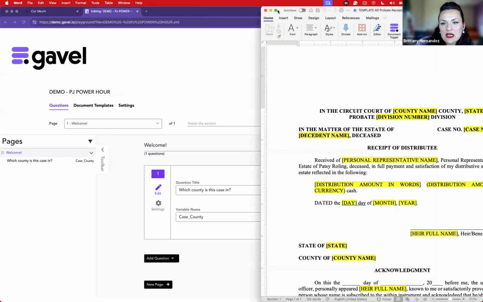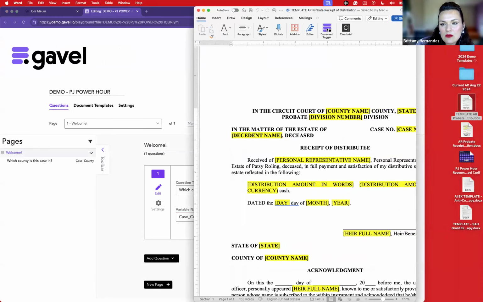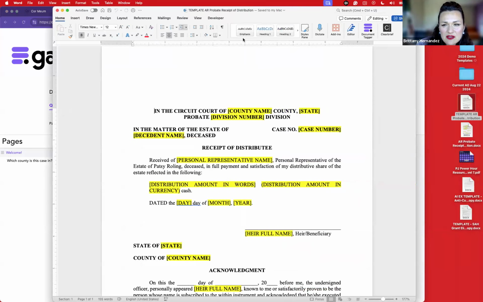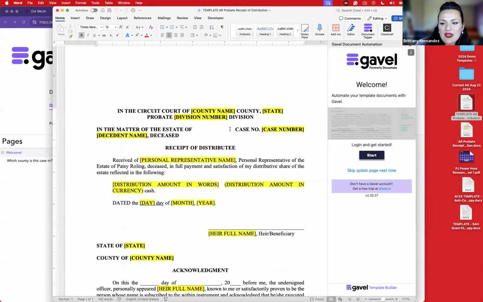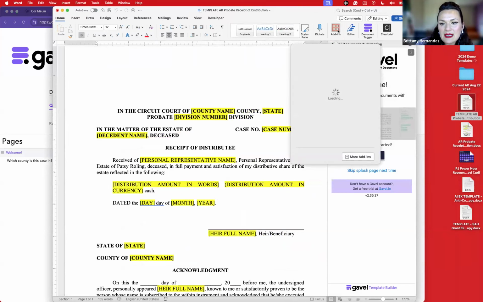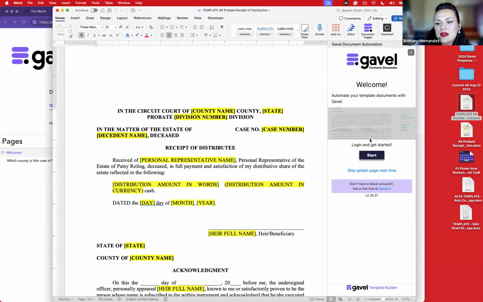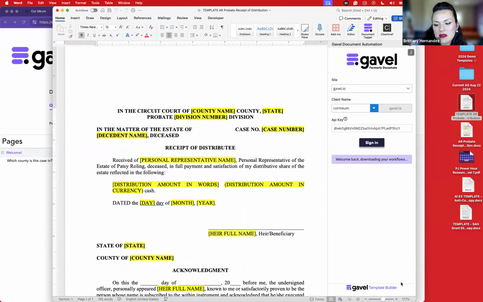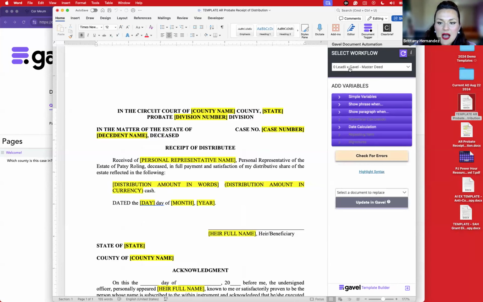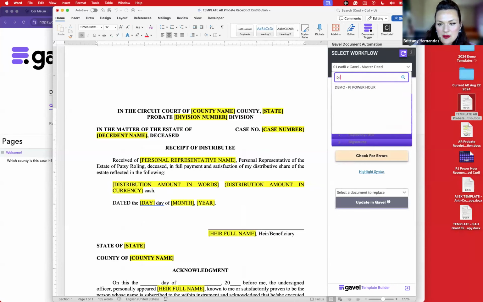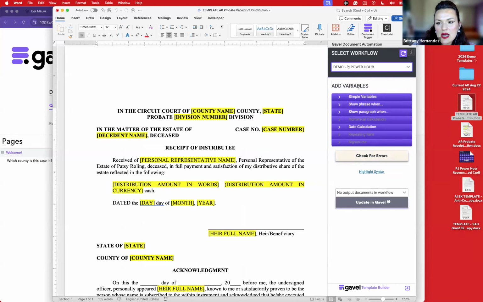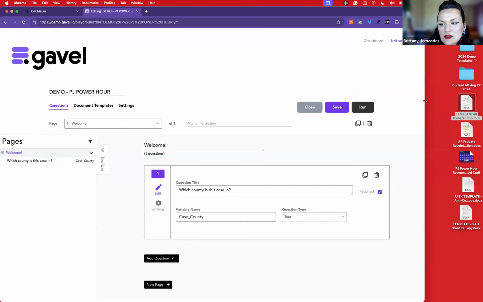Now, from there, all you would need to do is connect your Word. So if you're working in your Word documents already, just go to the document tagger within Gavel, which you get from going to add-ins and just finding Gavel or searching for Gavel and just saying add. There's a couple more steps here, but we'll go through that in the little mini course that I'll send to you guys when it's ready. We're going to just sign in here, find our workflow that we're working on. So in this case, I'm looking for this PJ Power Hour one, and then I can interact directly with whatever I create here directly into Word.